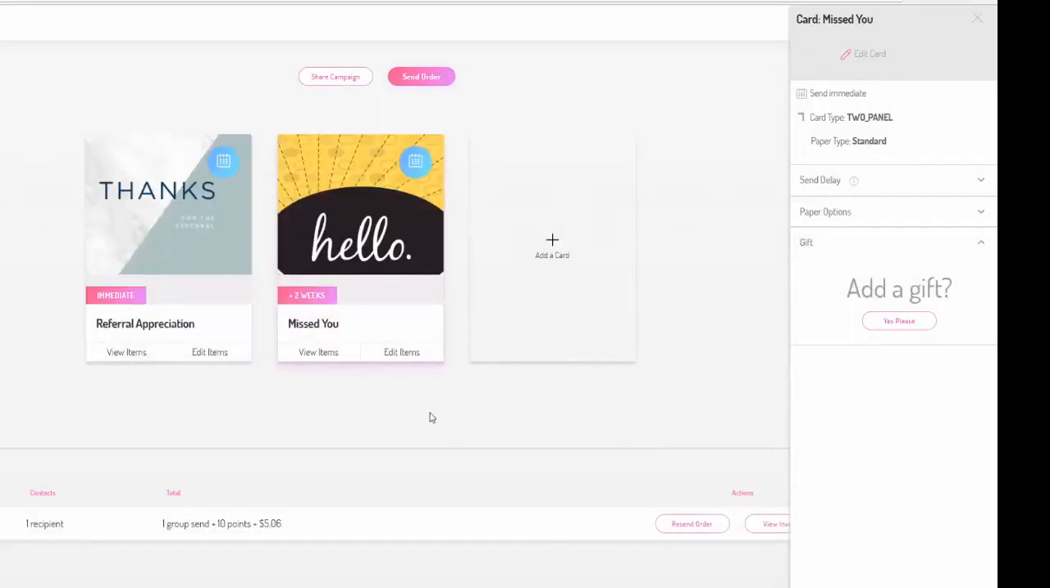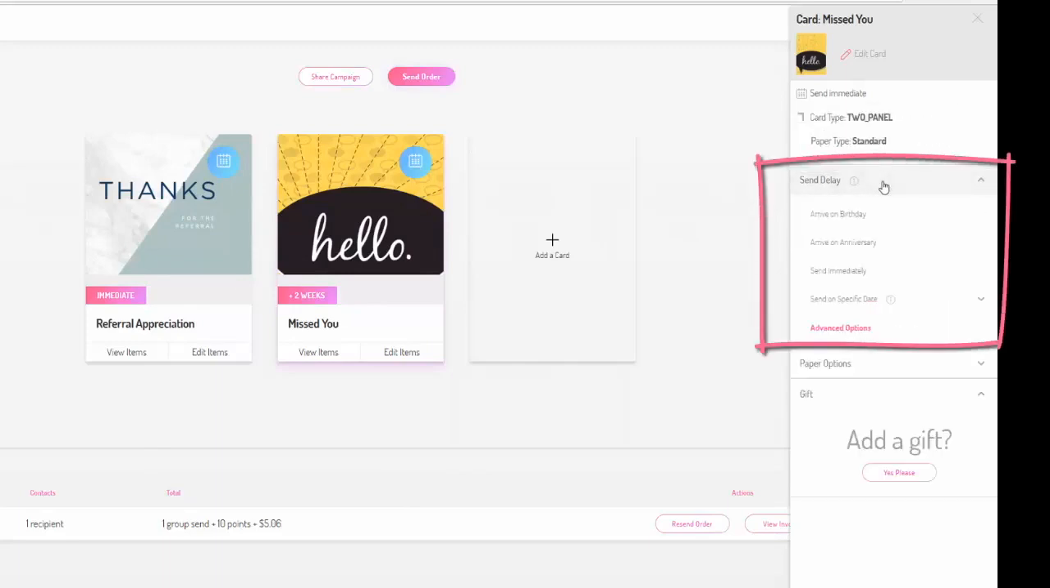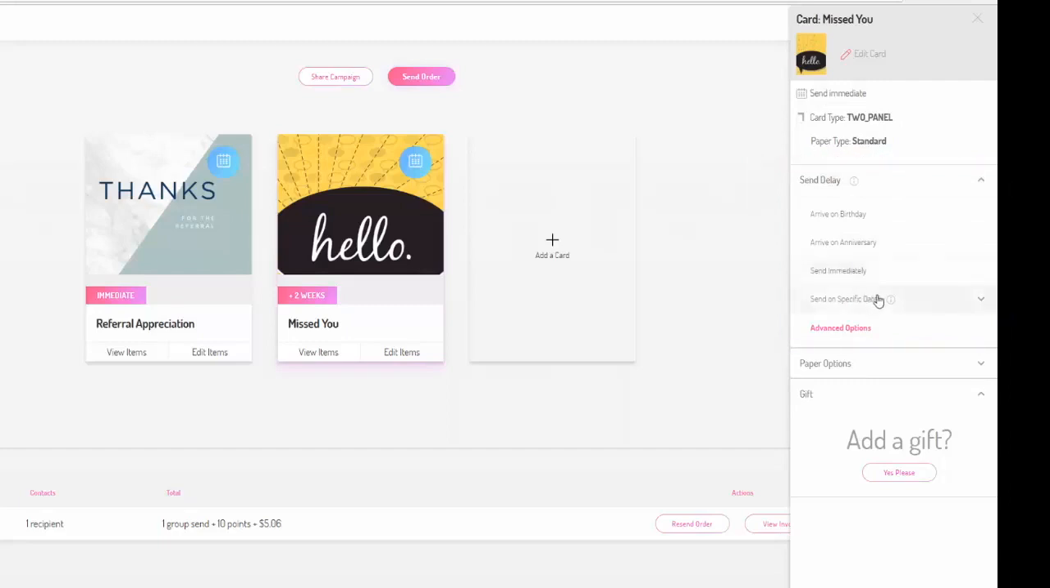Now you have a series of cards where every time you add someone to this campaign, they'll get the first one right away and the second one in 2 weeks. So you can continue creating a series of cards and selecting the send delay. Your options are immediate, and again, you can have 6 months after immediate, 8 months after immediate, or you can even select a specific date, like if you want something to go out on Valentine's Day or for the holidays. You can even select birthday, and it will go out 7 days before their individual birthday, as long as you enter that in the system.